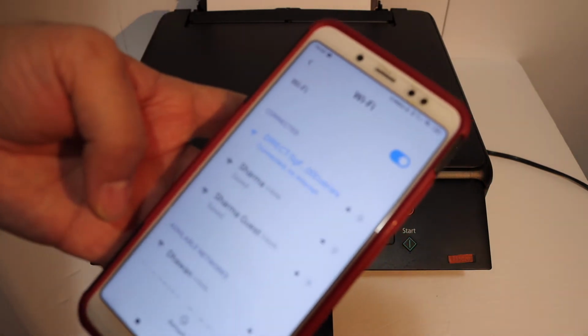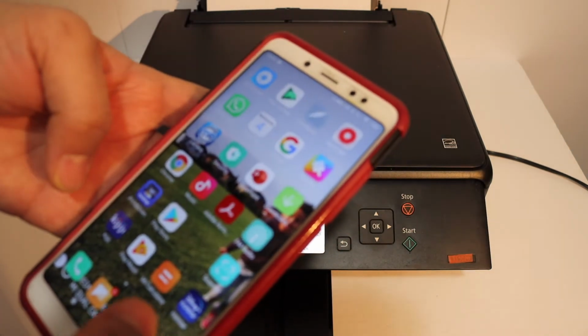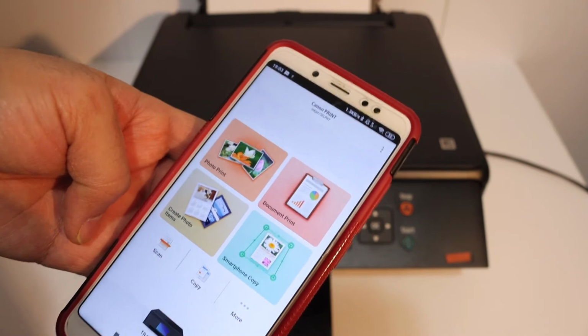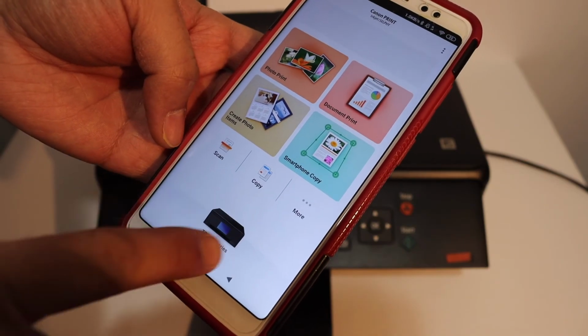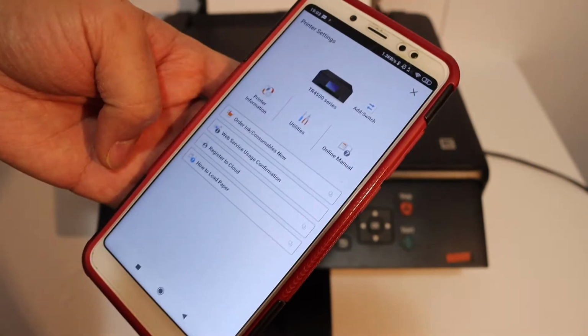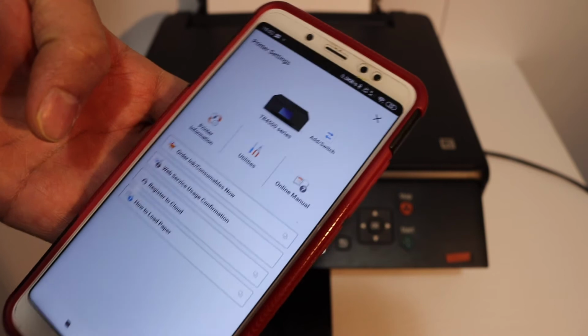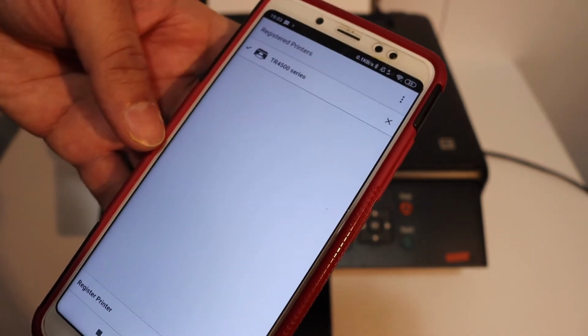You will see it is connected. Now go back and open the Canon print app. You can download it from the app store if you don't have it. Now go to the main screen. You will see there is a printer displayed here, so click on that. And now on the top of the screen we get option add switch, click on that.